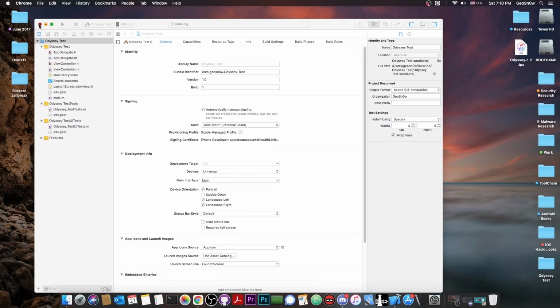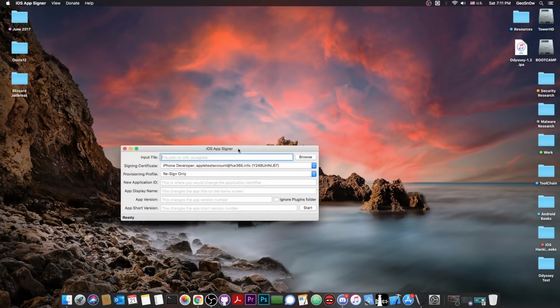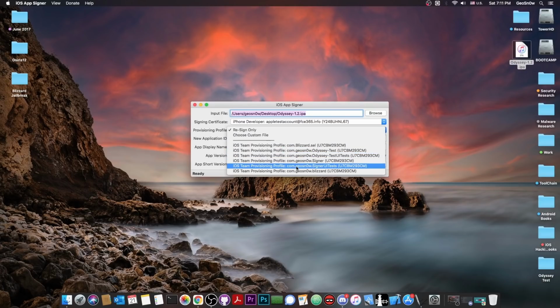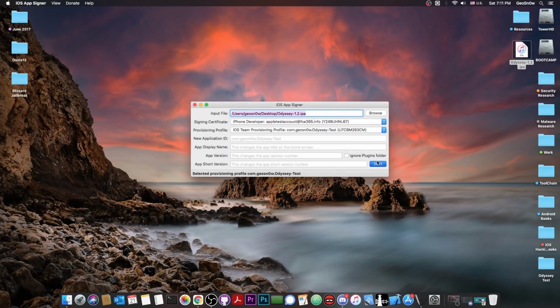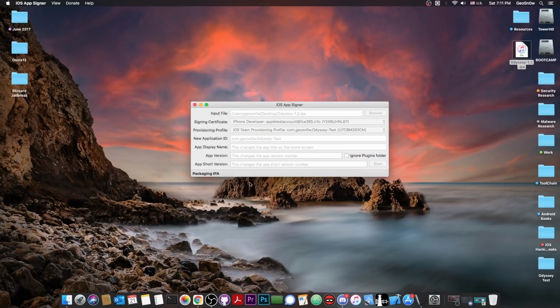So once you did this, you can close this one in here and open the iOS App Signer, which will take a couple of seconds to load, but once it does, you will be able to sign the IPA file. So it looks like this. You have to drag the Odyssey application in there, and here on the provisioning profile, select the name of the one that you just created. So Odyssey test, and this one here, not the UI tests. So that one would work. We press start and that's it. We press save again, replace, and now we're going to have everything signed for us.